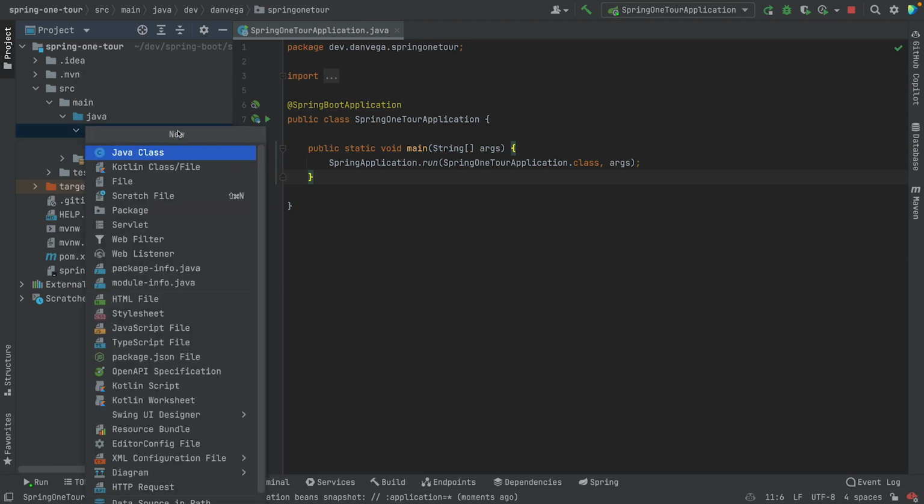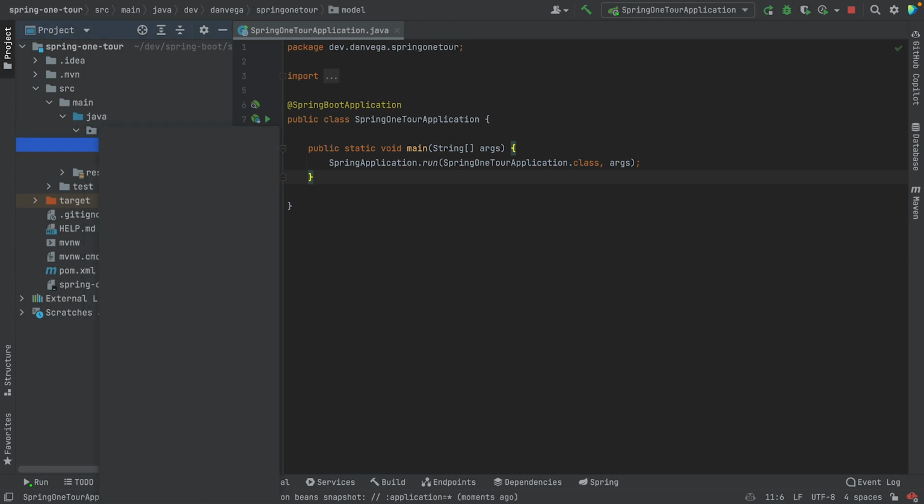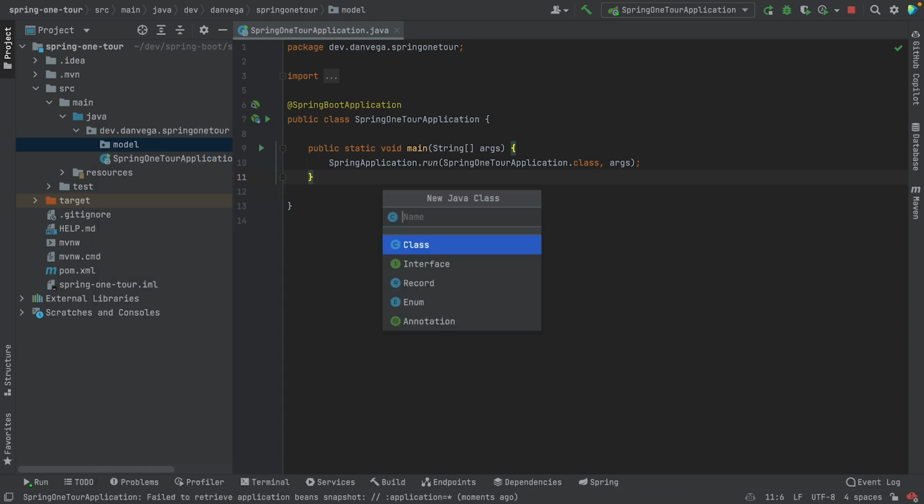The first thing I'm going to do is create a package called model. And again, we're going to model this after the new Spring One Tour. We are back, we are in person. And so we're just creating a model of events, and we're going to call this Event.